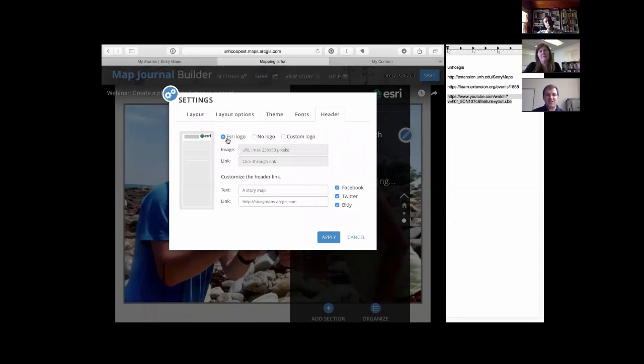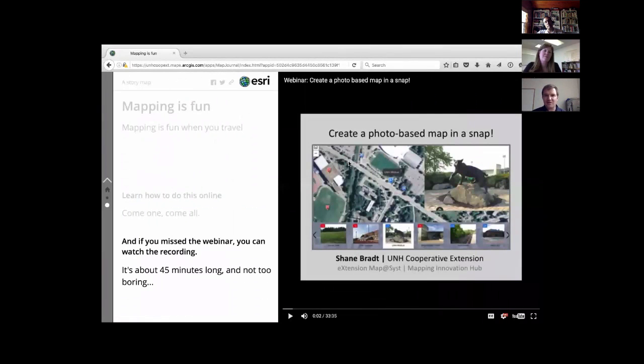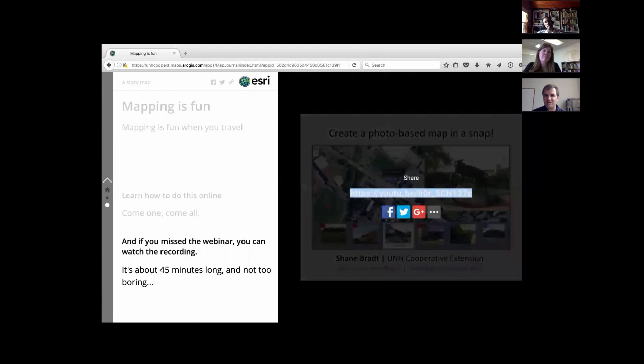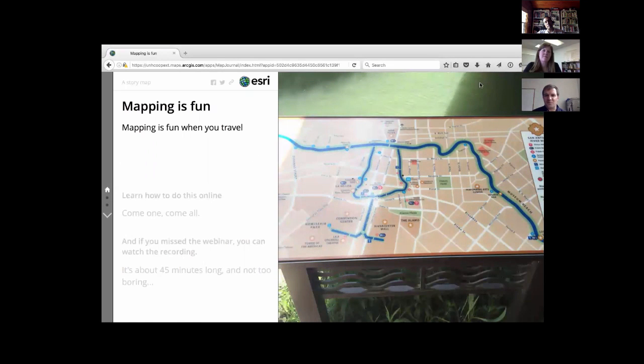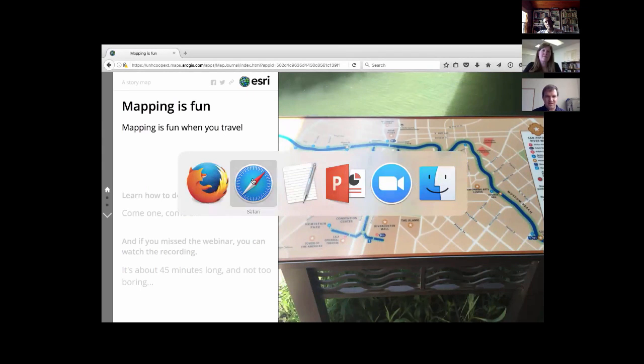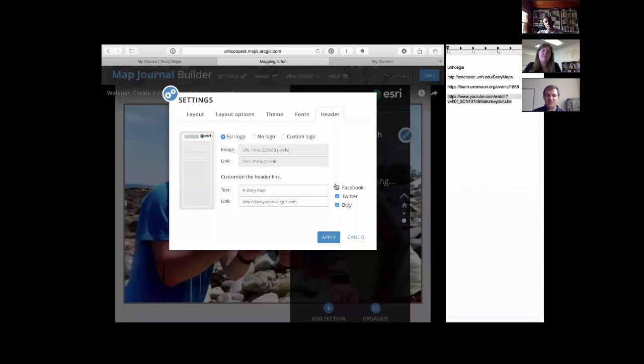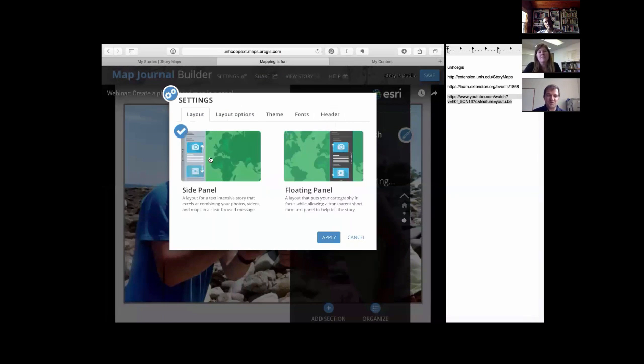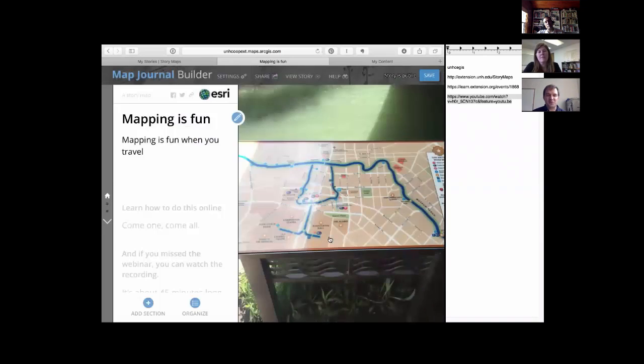Also notice in the header, you can have the Esri logo or none or yours, and you can control what these links are and whether or not people are allowed to share it easily. This little share button here, let me go back, is controlled by, oh, up here, sorry. These share buttons are controlled right here, whether or not you want people to be able to do that. So as Brooke mentioned, you have a decent amount of control. It's not too difficult to do, and you don't have to know any coding in order to do it.